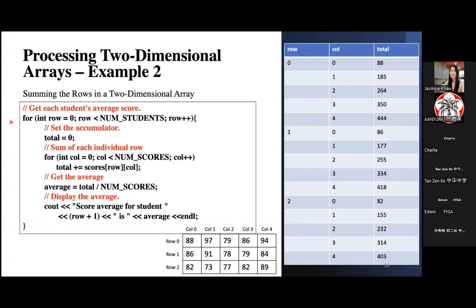After that, we proceed to the next loop. So we increase the row value. Now row value is equal to 1. So 1 is less than 3. Again, we have to access the second row of the score. For the total value, just now we accumulated to 444, but now we will initialize it to 0. So the total starts with 0.